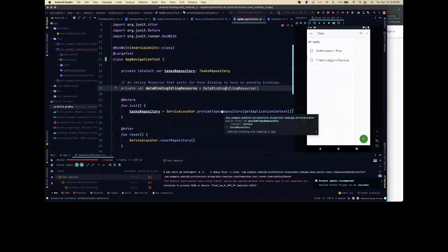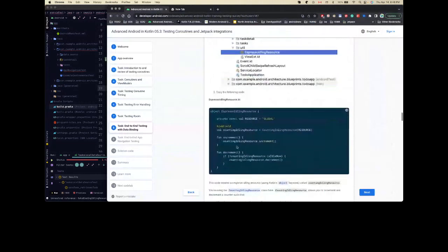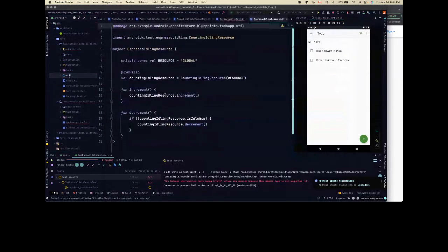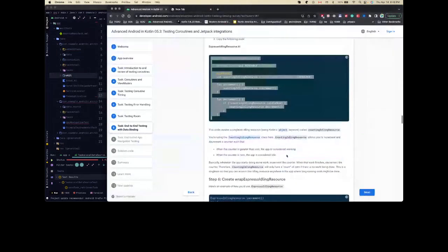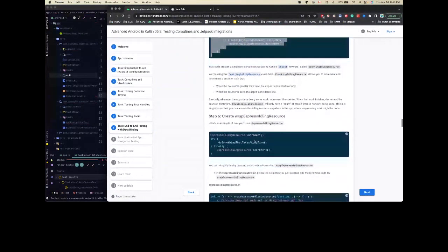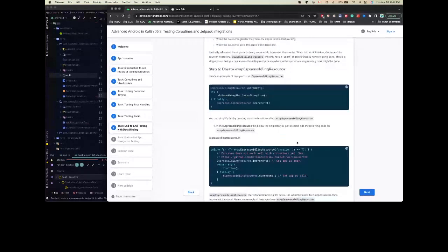data binding, I think they might have created a custom class. So let's see if they did something. Create an idling resource under utils. Let's create this class first. So they want us to create one class in utils. So we will add that. Okay. It allows you to increment and decrement. Here's an example of how you would use this. So you can simplify this by creating this file.